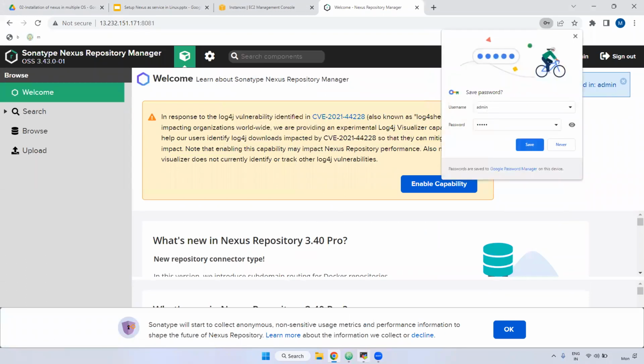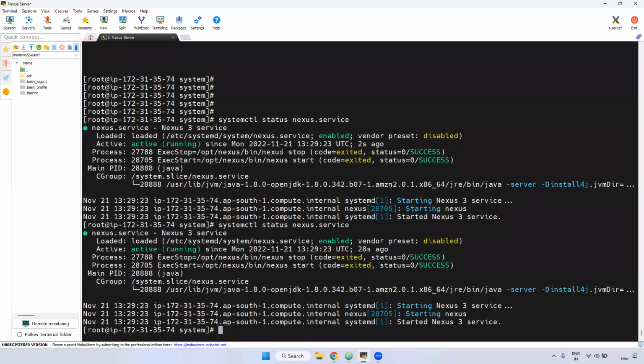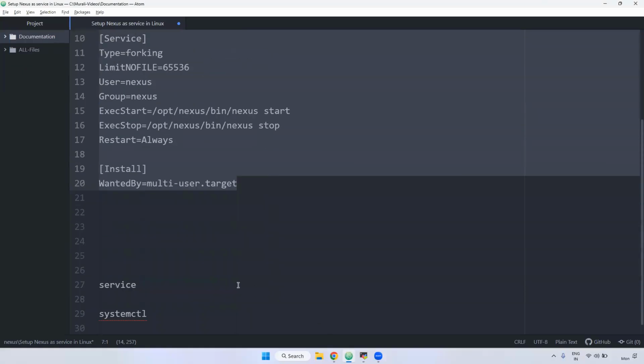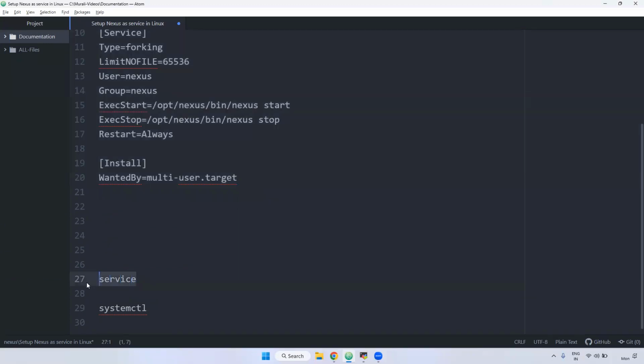Using systemctl, you can start, stop, restart, status, enable. Also, instead of using systemctl, we have another option: using service also. Using the service command you can also start, stop. But this service command is for CentOS 6 or before 6. After CentOS 7, we are using systemctl. Currently, all our Amazon Linux, everything will use systemctl only.